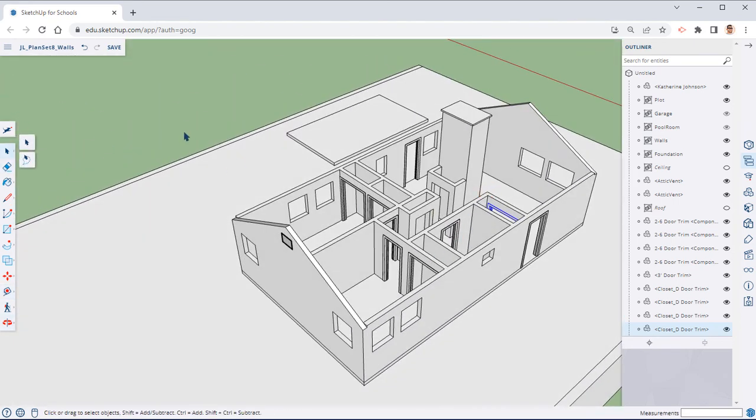So that finishes up this episode. Finish up the door trims, and we will come back in our next episode and place in the doors and create all of those groups.